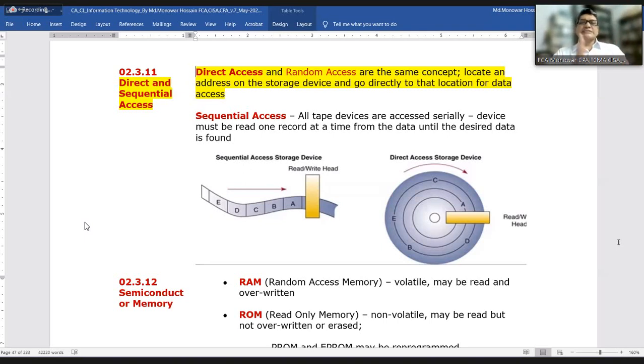And in sequential access, the device is serial. That means the device must read and record data in order until the desired data is found. So it works in sequence, part by part. First it reads and writes data, then it goes to the direct access storage device.